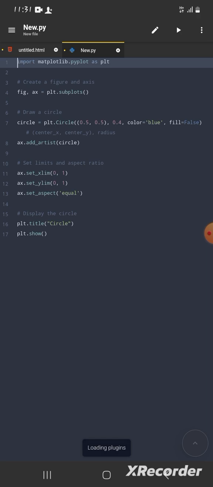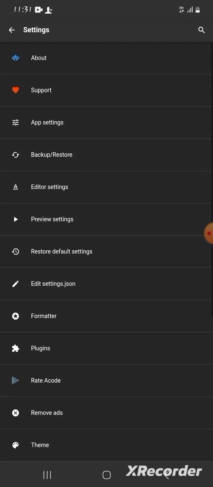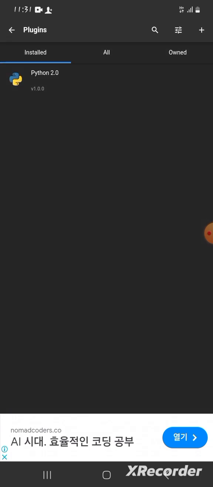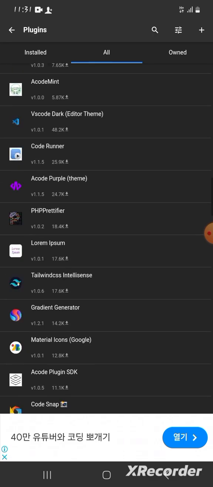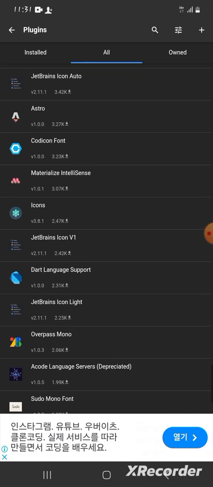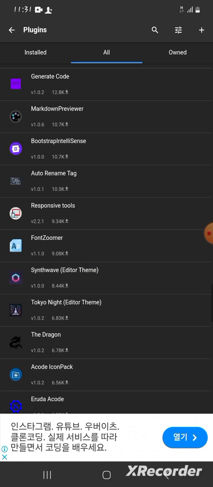All right, and for me here, I've already downloaded the Python runner. So let me show you how if yours doesn't have it. So you click here, you come to settings, then down here to plugins. All right. So you'll have to scroll down. We have all the tools here. And just pick Python.